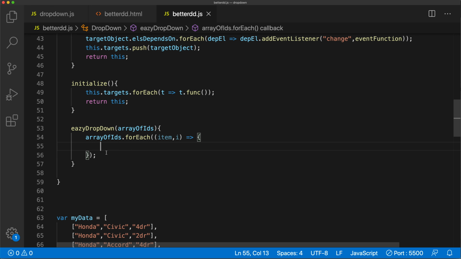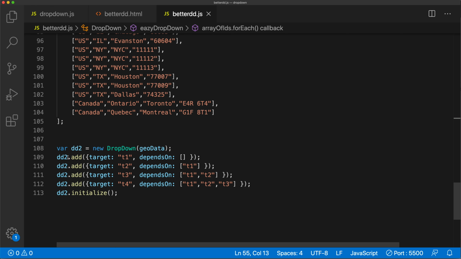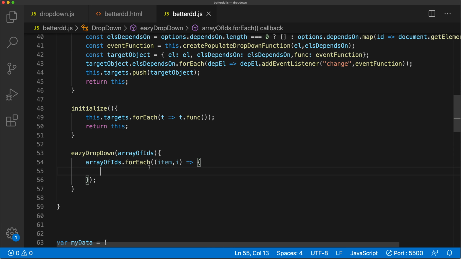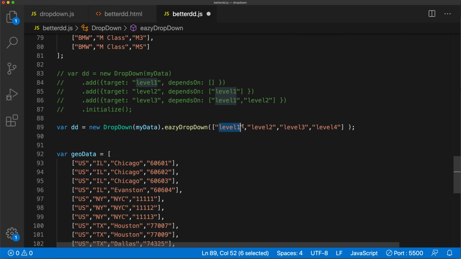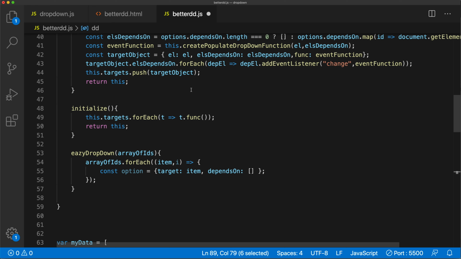Now, basically in this loop, we need to do these lines that we're doing here, like dot add this, dot add that, dot add the third one. So let's create this option in that loop. So let's create an option that should look somewhat similar to this. Now, the target is going to be whatever ID is being passed to it. So that's going to be the item, because we're looping through that array, and our array is going to be basically level 1, level 2, level 3, to level 4, meaning that will be the target. First time it's level 1, level 2, then level 3.